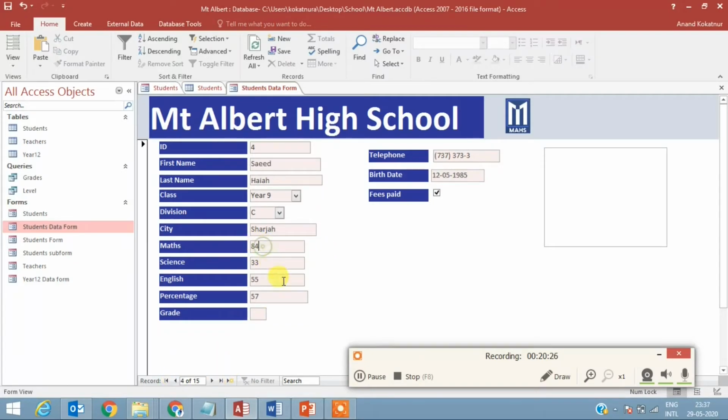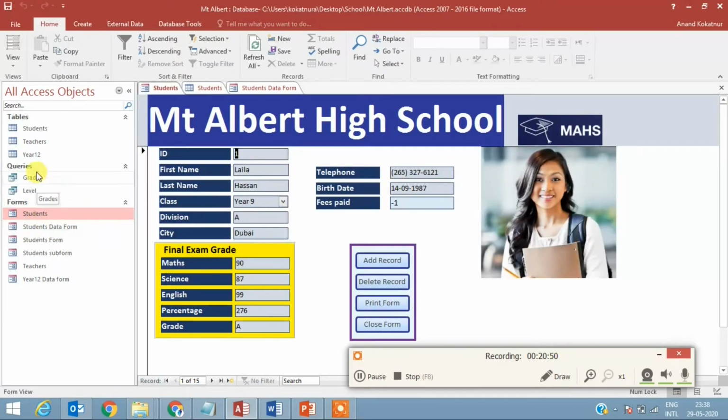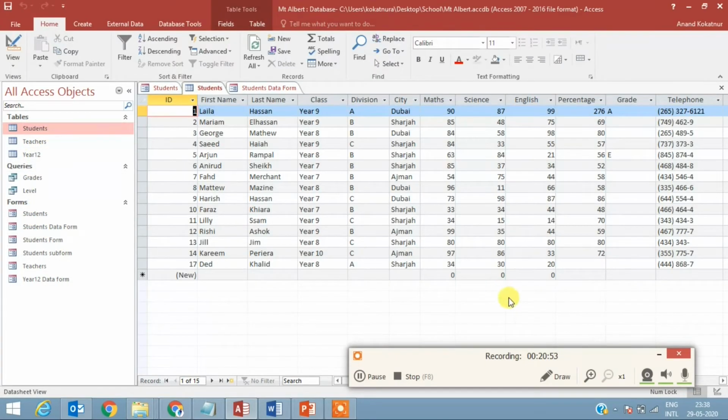Let me go back here also. These are the marks. Let's make it 86 here and I make it 90. Percentage is 86.6666, and the computer is saying the student has got grade B. So on lost focus of English, both these values are calculated and stored in your table. I'll show you the table also. If I go to tables here, you can see wherever I've done the tab calculation, it has been calculated.